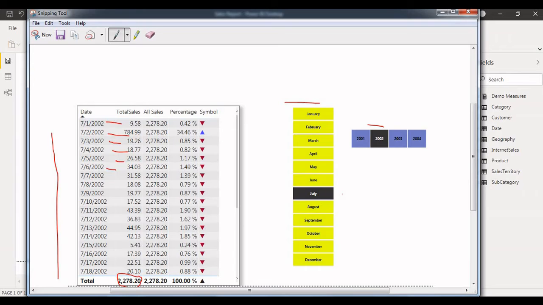I'm ignoring all the filters coming from the date in this month. I'm repeating the total sales for all the days in July month, and finally I'm taking the percentage of contribution of the July 1st day with respect to the total sales, and likewise the percentage of contribution of 2nd July, 3rd July, 4th July, 5th July. Like that I have designed these expressions.